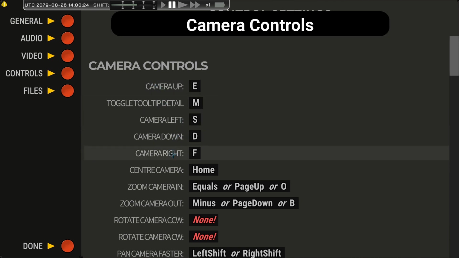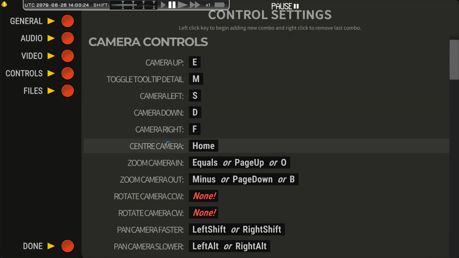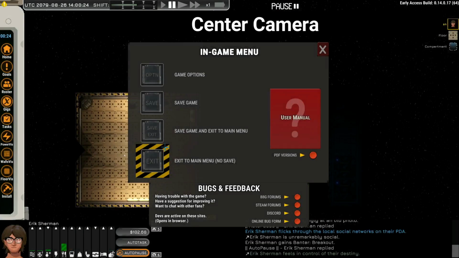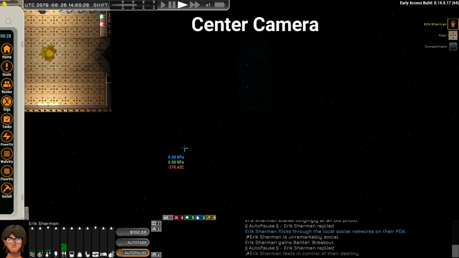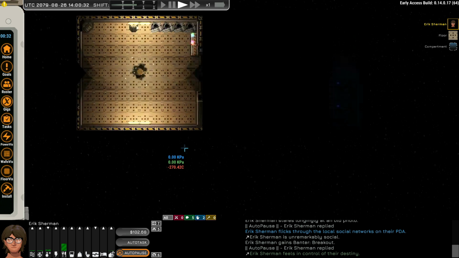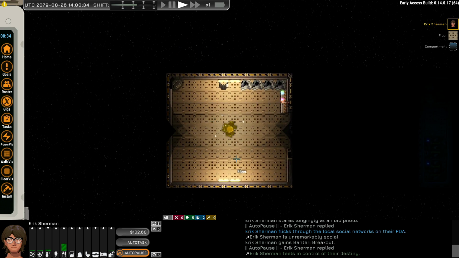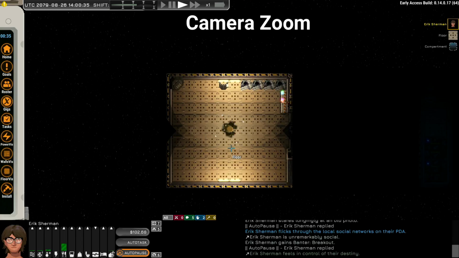Camera up, left, down and right is you moving about on the screen with controlling your character. Toggle tooltip, don't know about that one yet, so we'll just leave it alone. Center camera, that one is kind of good when you're on a big ship. So say you're down here somewhere and you just want to go find your character, then you hit that button, gets you right back.